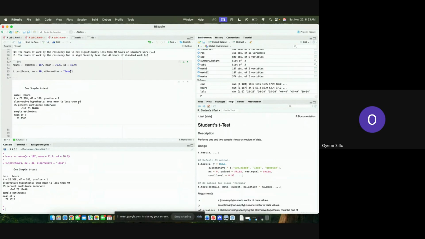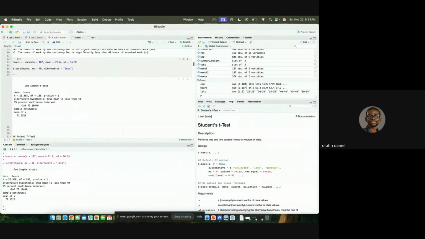I think we failed to reject the null because the p-value is greater than 0.05. Exactly. So can you see the difference between a two-tail test and a one-tail test? A two-tail test will tell you if they are significantly different from the test parameter, the test population mean. But this is going to tell you the actual direction, if it's lesser or if it's greater. So that's the difference. I just have to point that out to everyone.